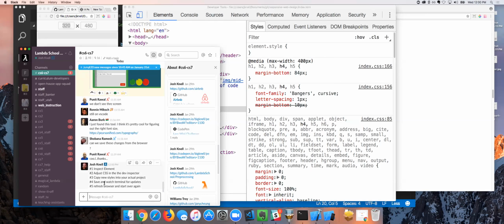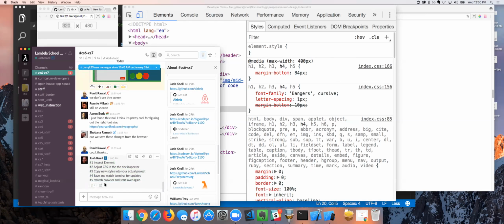That, my friends, is really how you can approach every problem today if you just do those 5 steps. Inspect element, adjust CSS, copy new styles, save and watch, refresh browser, start over again. I know it's explicit, but it's a great way to get into brain activity.